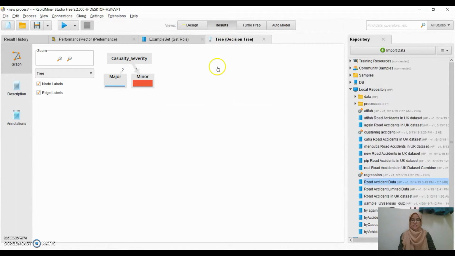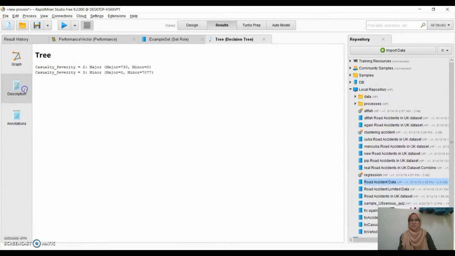We look at the decision tree and we only get this decision tree where only one attribute is being shown, which is casualty severity. Okay, this is because the decision tree only performs a split, so it means that the other attributes do not have a strong correlation to the label, which is the severity. So this is the result. As we can see from the description, the major accident is 730 and the minor accident is 7077. Okay, so that is all from me.